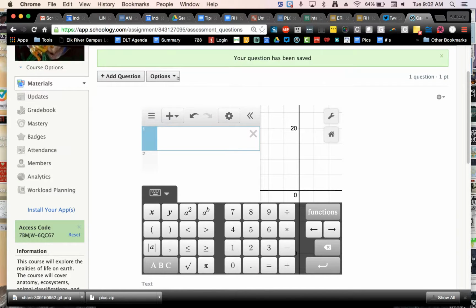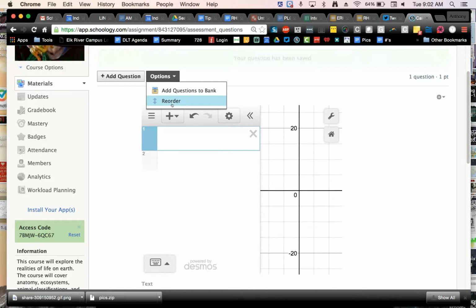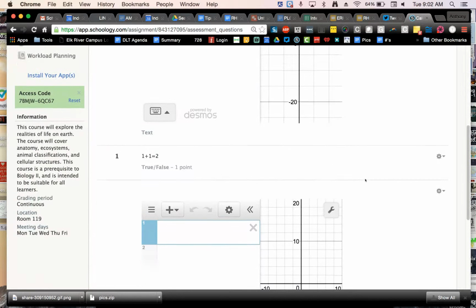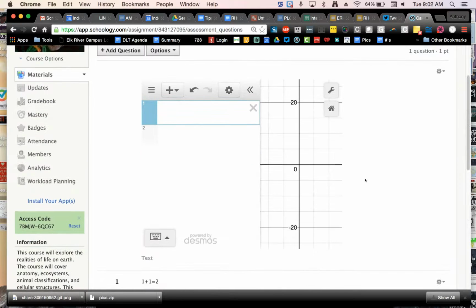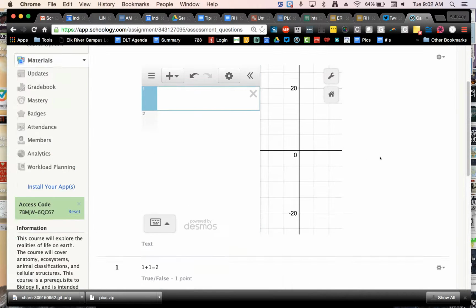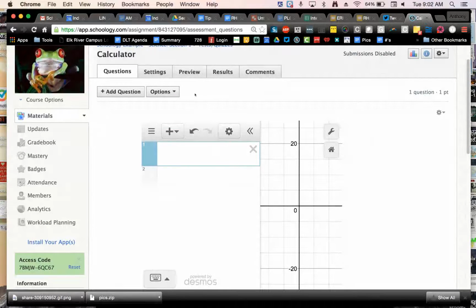And then you can use the options key to reorder this and put this element, which is a text box, anywhere in your test that you would like. So you can move it up or down, same as you can do with the test questions. You can apply this to other places. You could put this on a page using the same function.